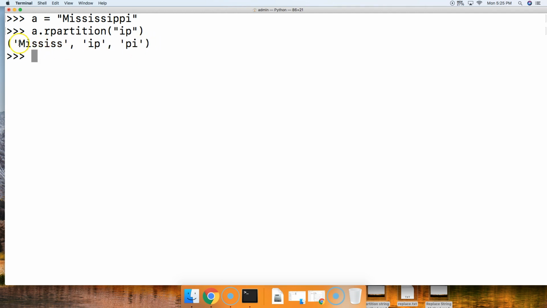On the left hand side, we got MISSISS, and that is the left side of our argument or our separator. The second string contains our separator or the argument, and the third string is going to contain the remaining portion of our string after the separator. All right, so that is the Rpartition string method.